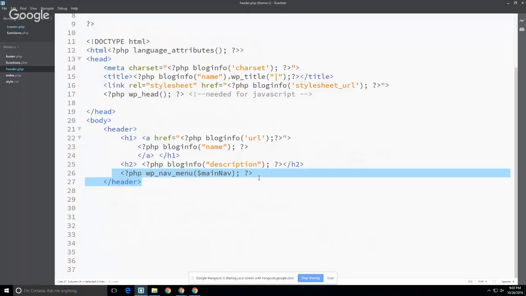But this is all we have in our header. So go ahead and save it. Okay, not yet. All right, take some time here. I'll magnify a bit. Here we go.